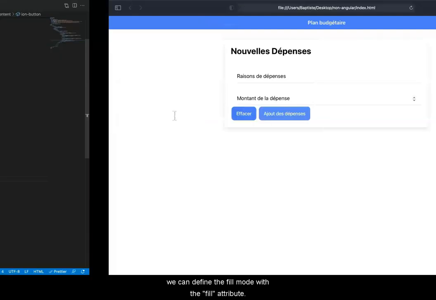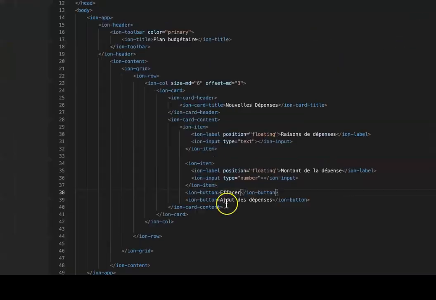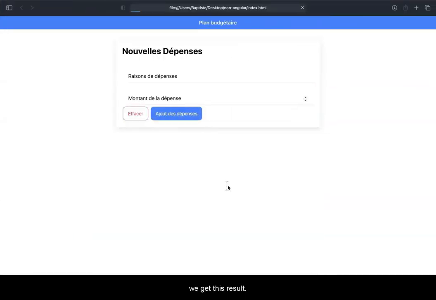We can define the fill mode with the fill attribute. Of course, you can find other more customizable alternatives according to your tastes in the documentation. In this example, I demonstrate a fairly standard style. So I'm going to have fill equal outline, and as far as the color is concerned, we're going to put danger, which will be red. And so if we save and reload our application, we get this result.